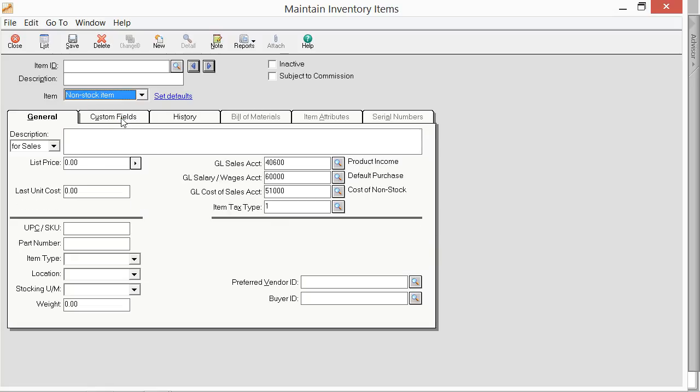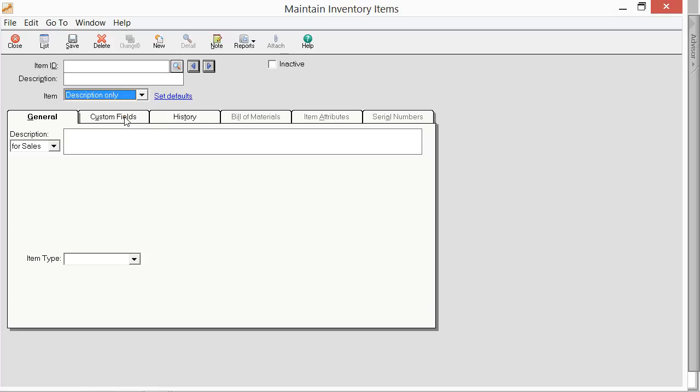Non-stock items are used for items that you sell but don't place and hold as inventory. Sage 50 doesn't track the quantity on hand for these items, and there is no costing method. The description-only line item is used for line item comments within an invoice. Nothing about this is tracked.